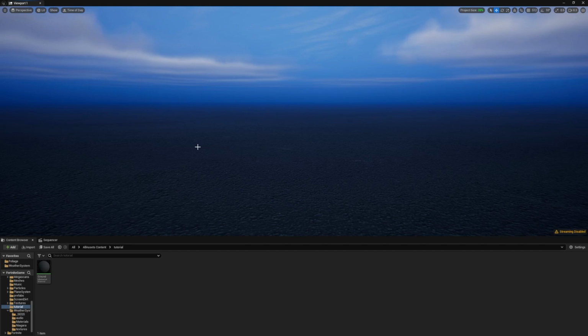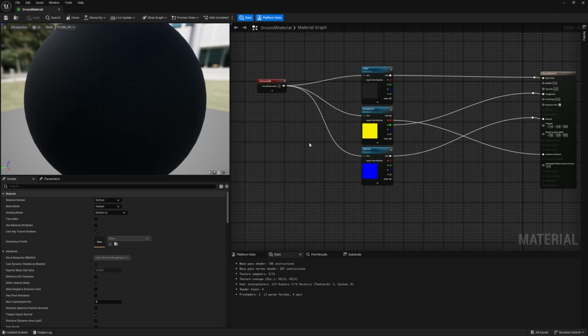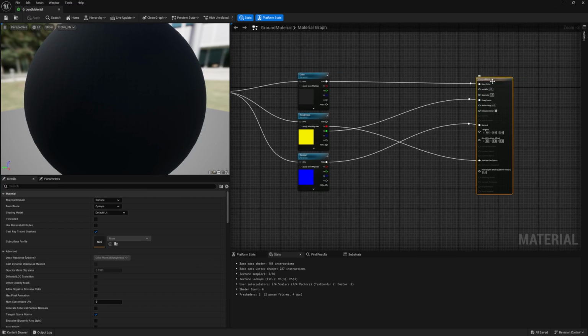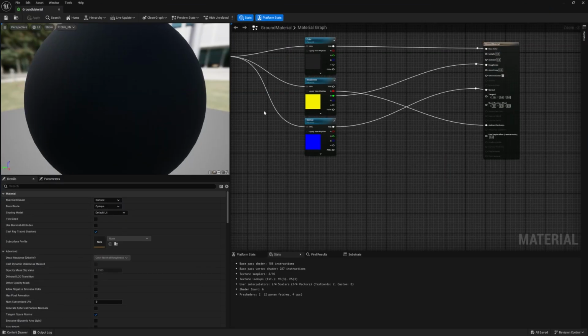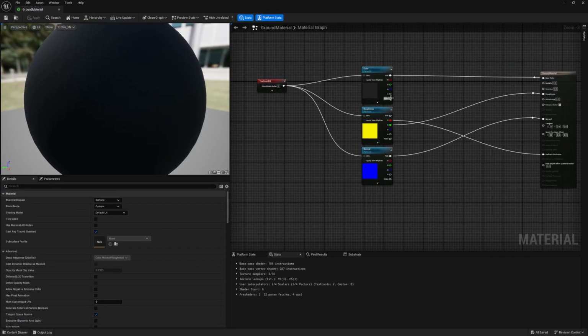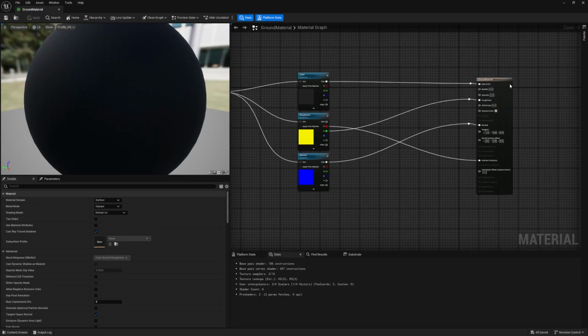Alright, here we go. I just have a simple plane right here, and a material called ground material. As you can see, it's pretty simple, just a color, roughness, and normal plugged into the material over here. In making a weather system, the three attributes we're going to be messing with are the base color, the roughness, and the normal.